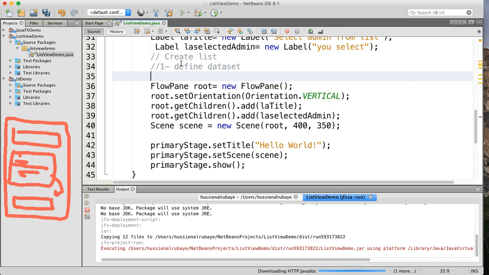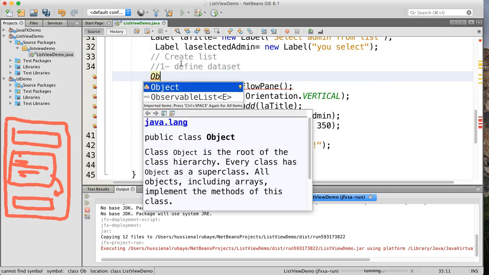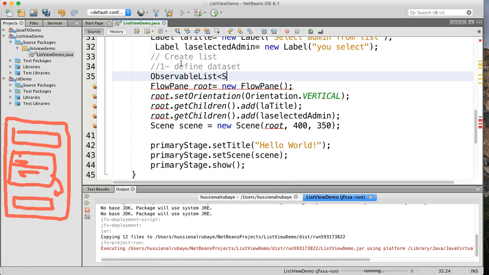Let's suppose I want to display a list of admins. So I would use an observable list. Why an observable list? Don't ask me why; ask Java, because they use observable list to control the list view. So with the observable list, let me suppose I have admins.